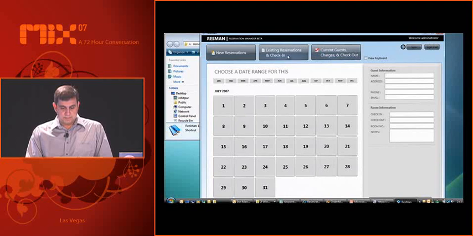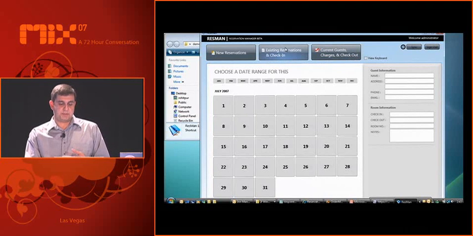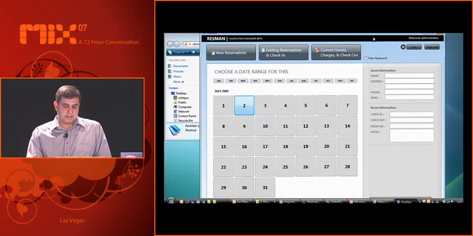So once you're signed in, as a receptionist, I can come here and say, okay, I want to create a new reservation, so I can pick the check-in date, check-out date.